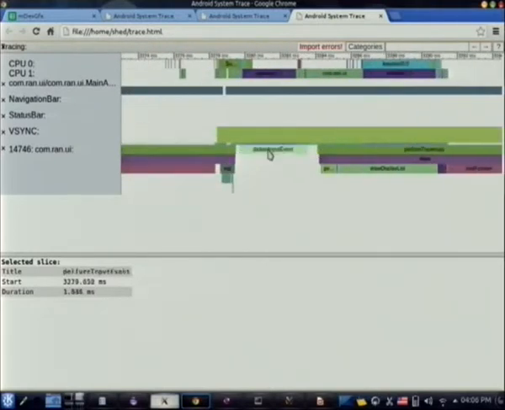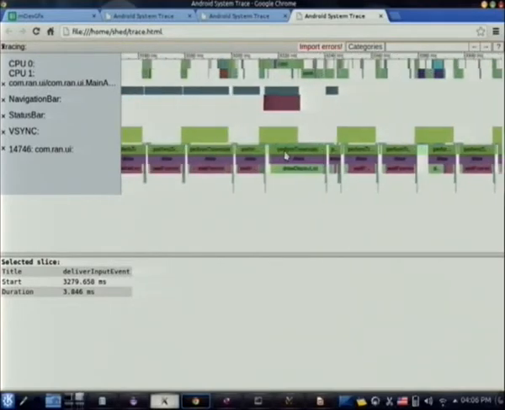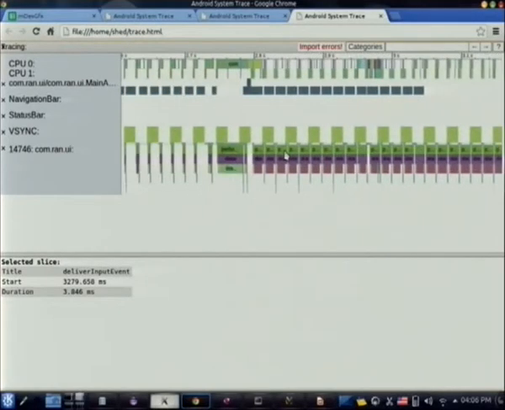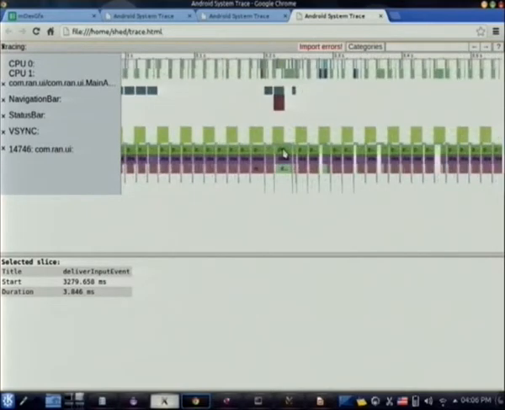Here we can see that again our drawing didn't start in time. We were busy doing deliver input event for 3.8 milliseconds. This is our code doing something. And so forth. So obviously we have timing issues here, where my drawing code is not being called in time. Something is keeping the system busy, and we've seen in one case that it was a deliver input. That's my code handling on touch event. We'll figure out what happens there.